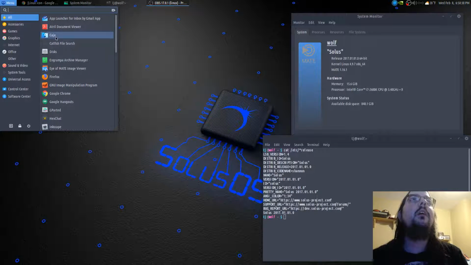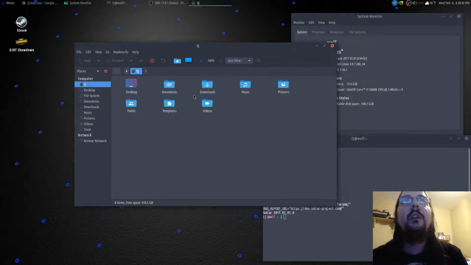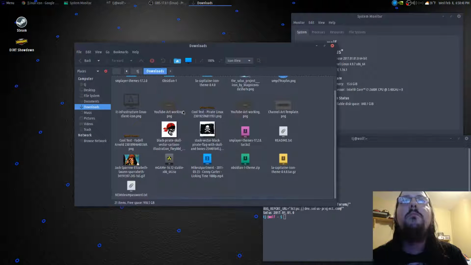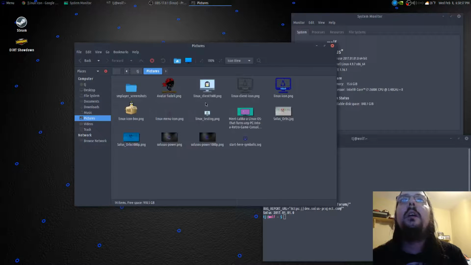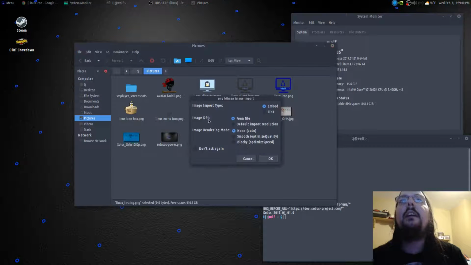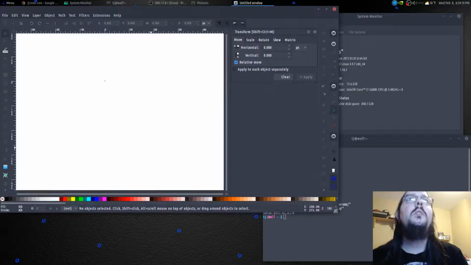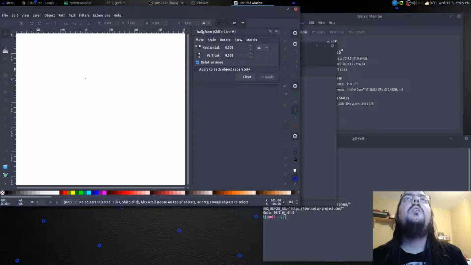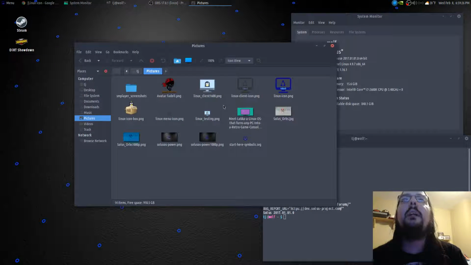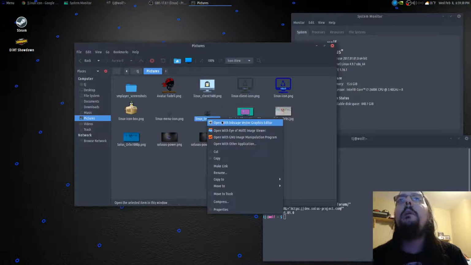Now we're gonna go open the file manager and see if we can find that image where we put it. Here it is, and we're gonna open it up with Inkscape. It already opened it once I clicked on it, so we're gonna click OK. Let's see what happened here. We want to open with Inkscape.